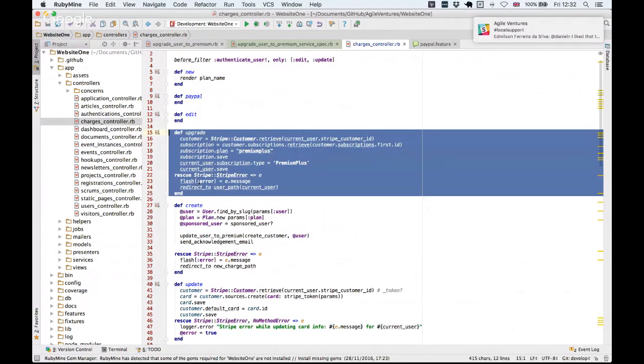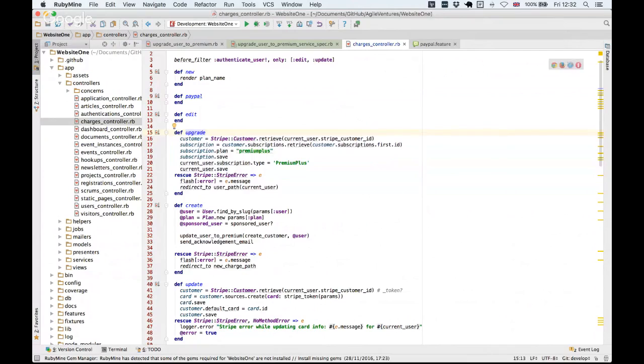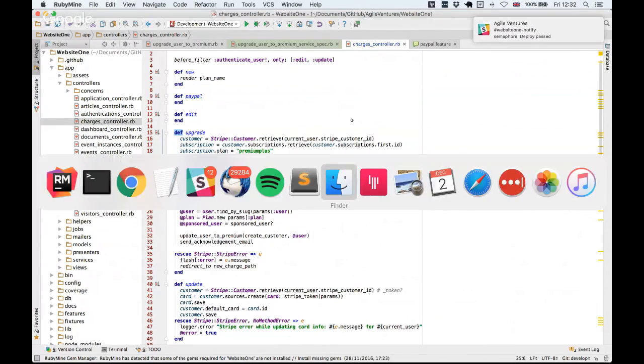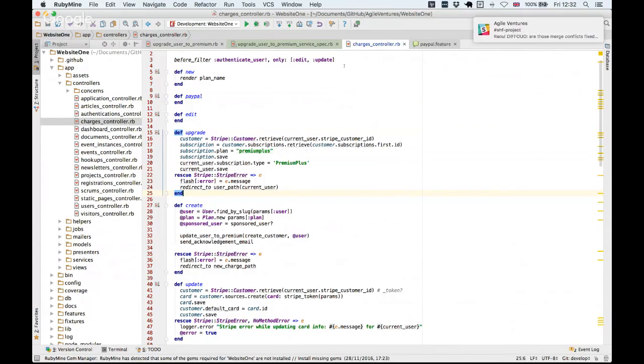But basically we added the sponsor thing, and the upgrade thing just doesn't fit in with that at all. That's like a separate issue. I guess I'm conflicted partly in that, arguably, before we put more things in here, we should be refactoring the charges controller.